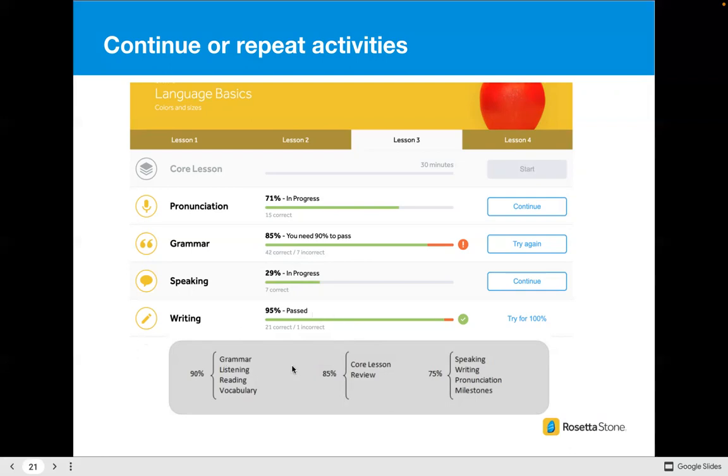Now, we do have 3 different minimum passing scores depending on the rigor or difficulty of the activity itself. So again, you can see here that for some of the less rigorous activities, the learners must earn a 90%. For the most rigorous ones where students have to produce their own language independently, they must earn a 75% to pass.